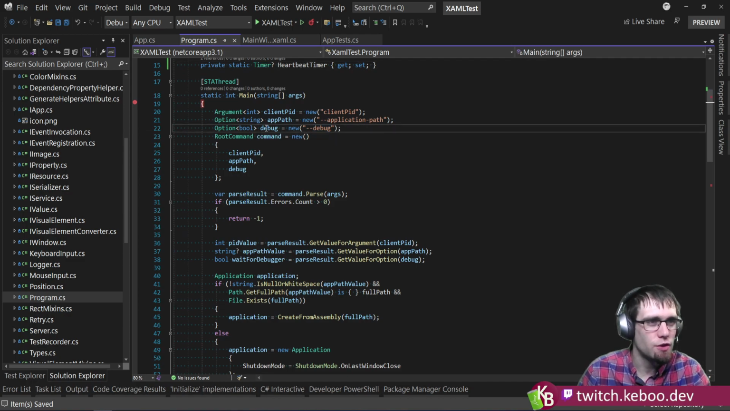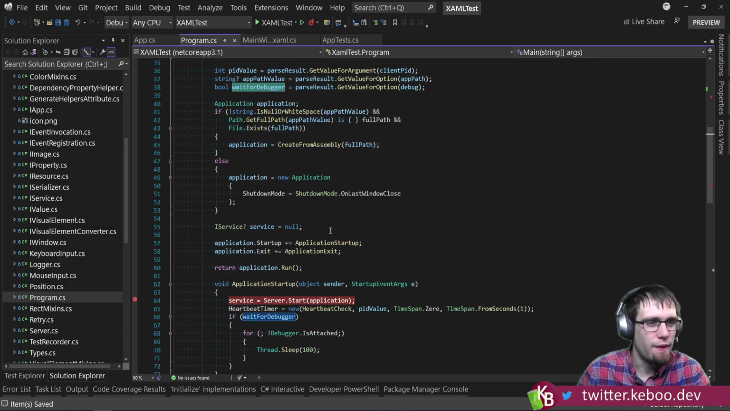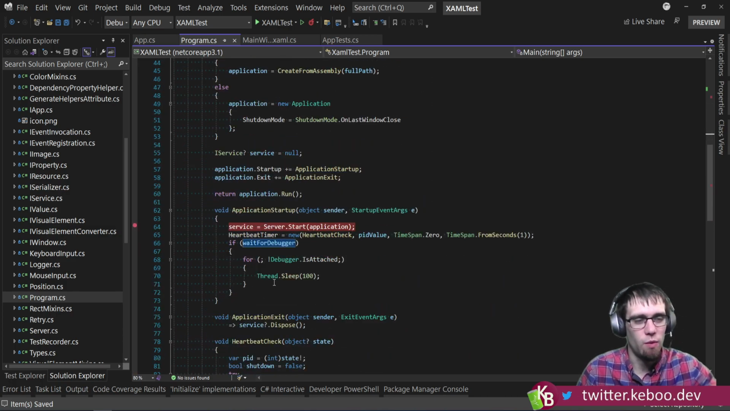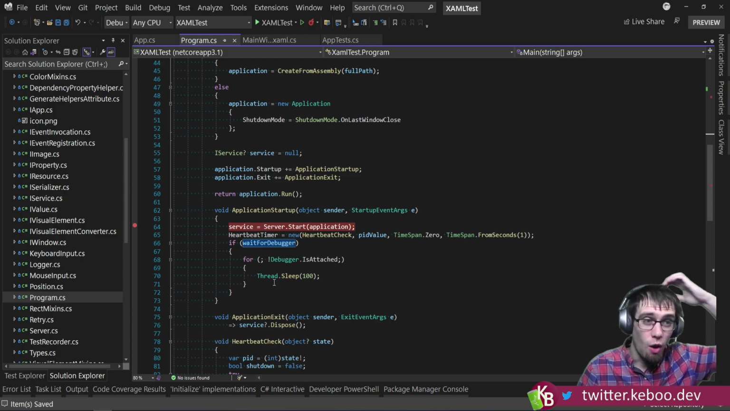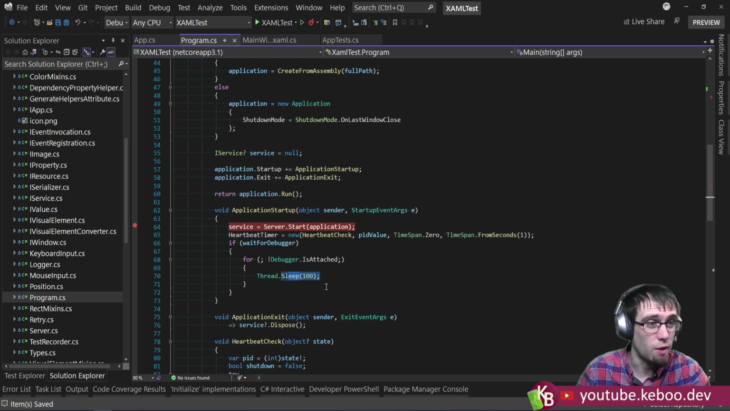And with this debug switch here being set, what ends up happening is when that is set, when it starts up, it'll sit and spin waiting for a debugger to attach, which is great. It just checks, is the debugger attached? Sleep. Is the debugger attached? Sleep. And it'll just sit there and wait for a debugger to show up.